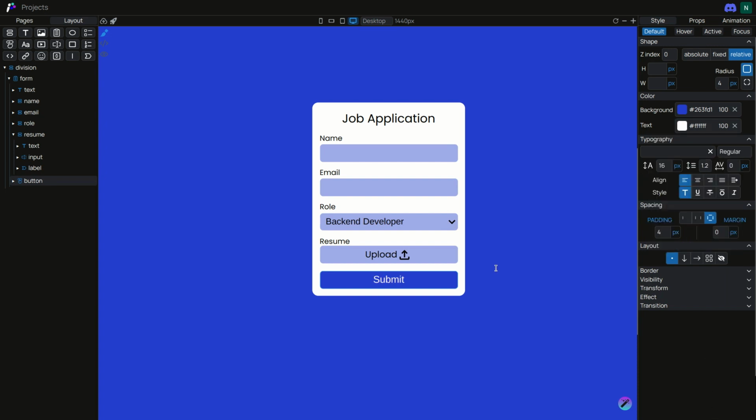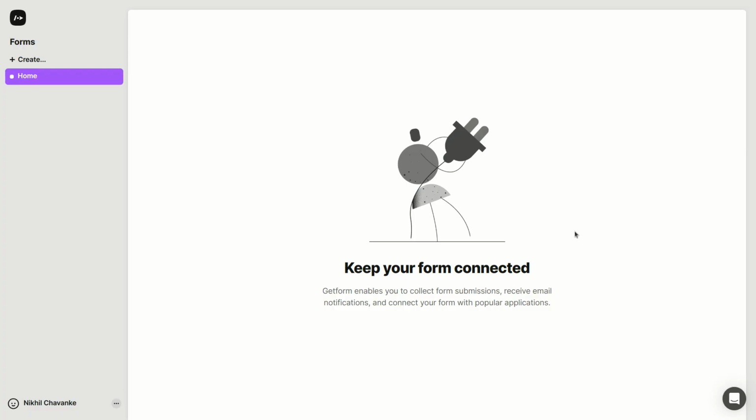Now we have to link this form to getform. So when you submit this application on your website, you can receive those applications at the backend. So let us go to getform. So I've put the link in the description for getform. So getform enables you to collect form submissions which you submit from the website.